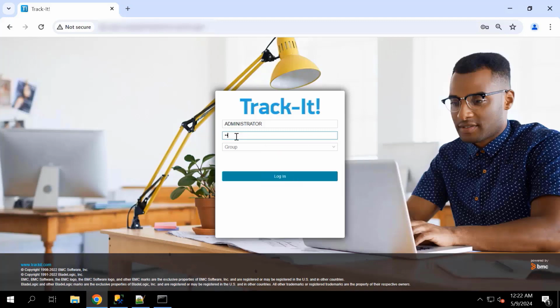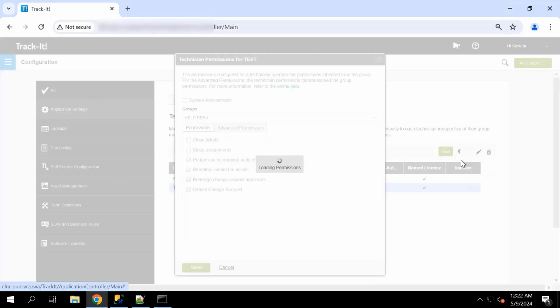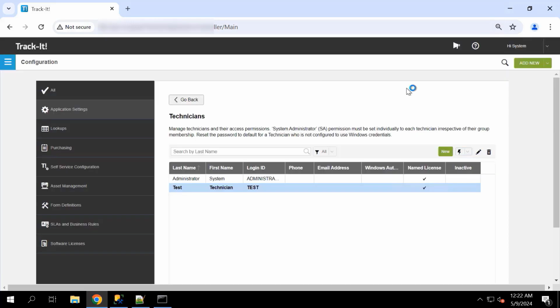So now let's try logging into Track-It. Okay, in the technicians, we reset, we have given the permissions to this test account. So we'll just go to the technician permissions and verify. And yeah, this check mark is now checked for the system administrator. This is how we give system administrator privileges using the database.